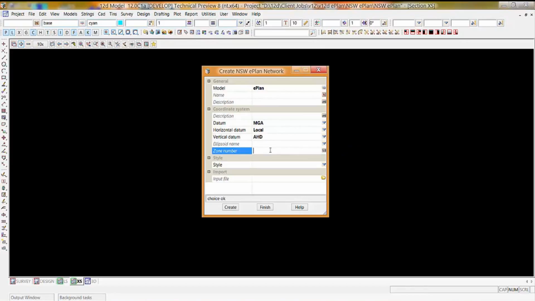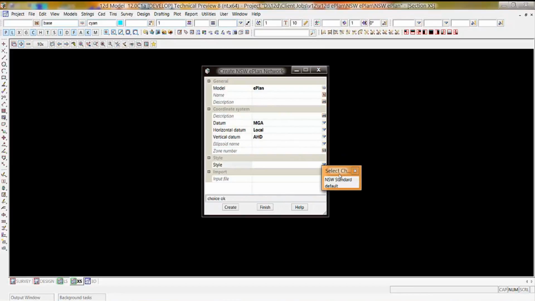Zone number, again that's optional, but you could put 56 if you're working in MGA 56. Style, now these styles are basically XML style sets where you can define how the ePlan model looks, so you can actually tweak these files. Now these files are just XML files stored in the 12d program files, so they come shipped with 12d.